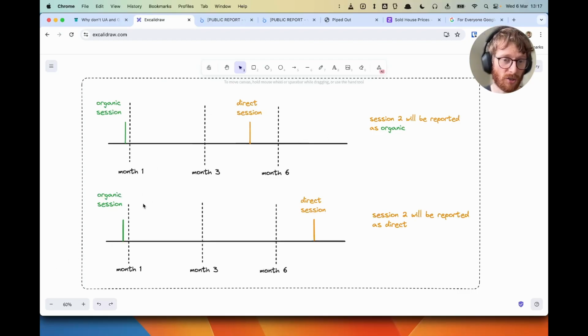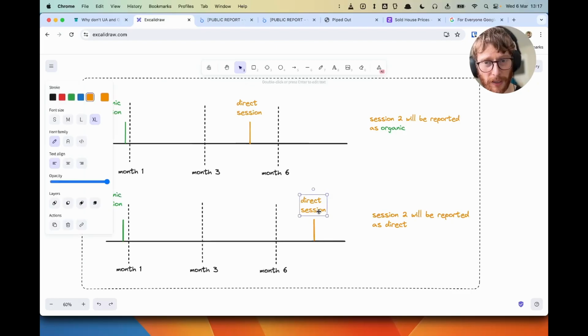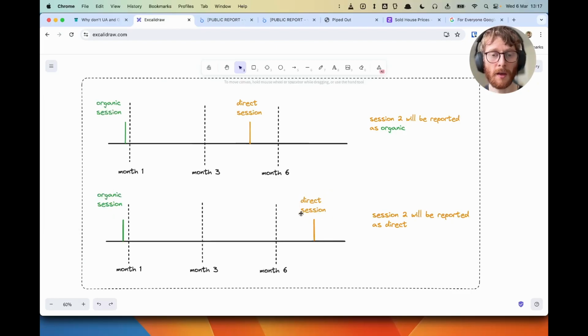So if you had an organic session here and then it took someone 7 months to come back, this would be reported as direct, because again, that window is 6 months in Universal Analytics. In GA4, that window is only 90 days. This practically means that you should expect to see notably more direct traffic than you did in Universal Analytics.